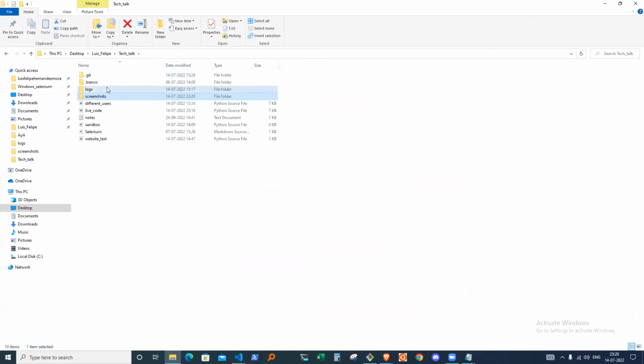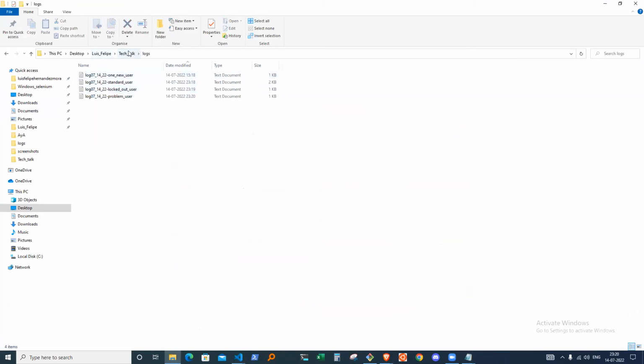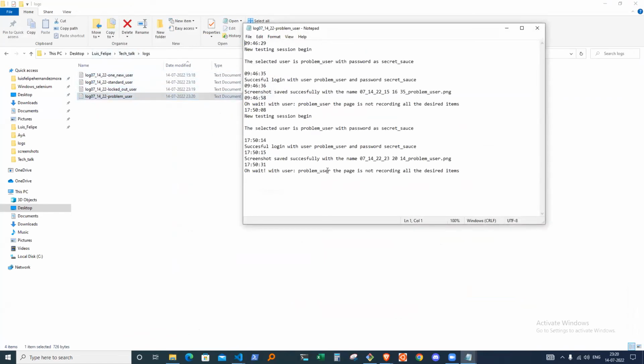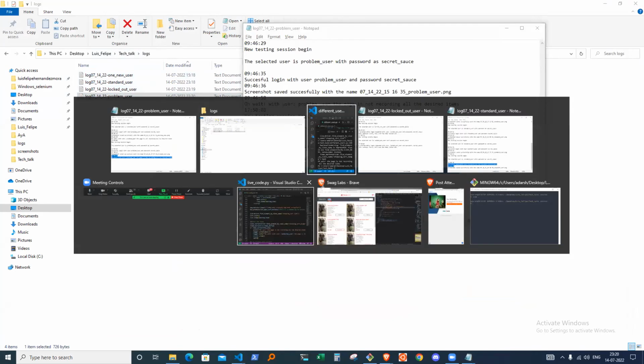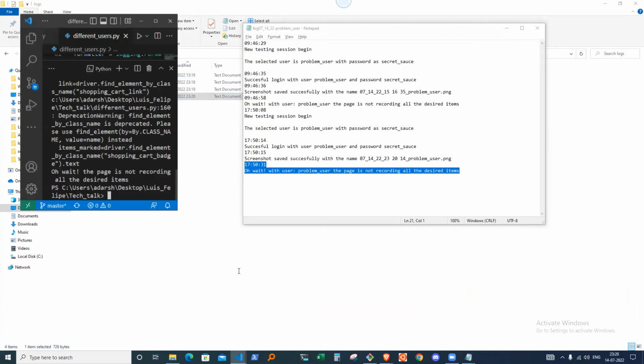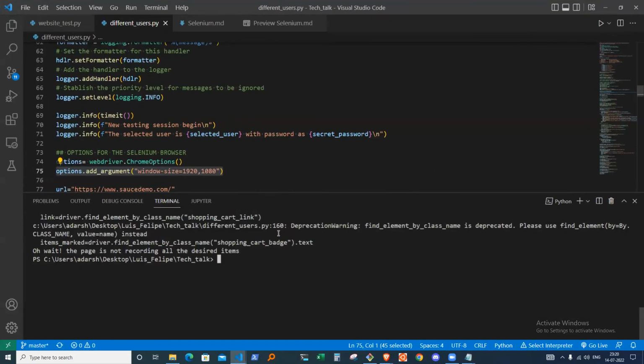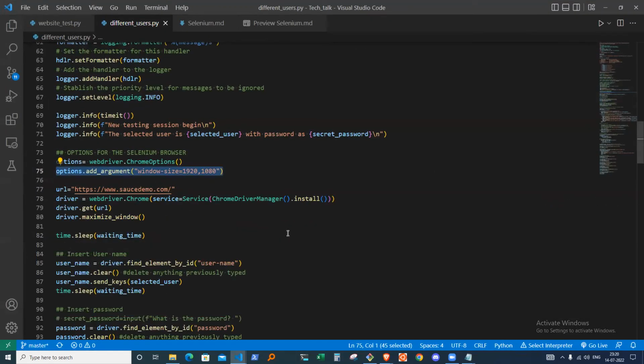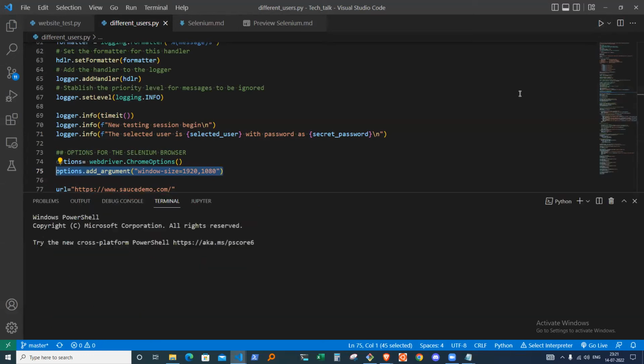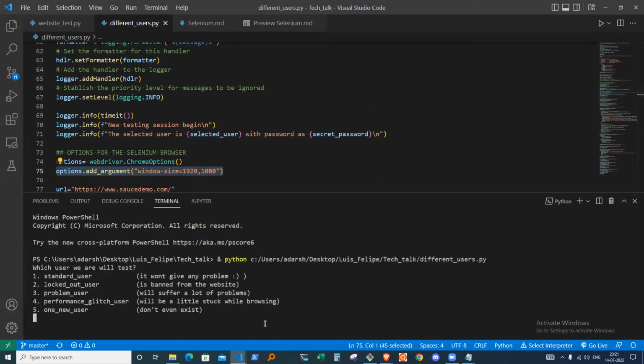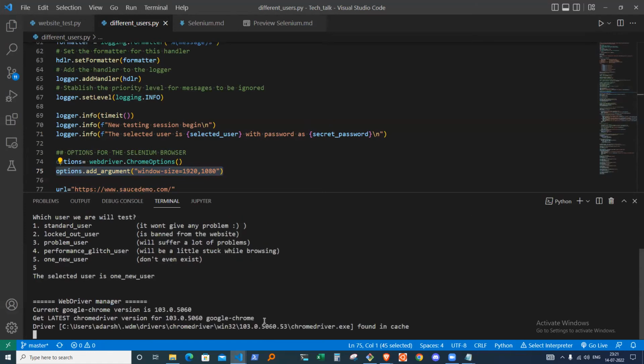But we can check it here in the logs. Now we have a problem user, and it says, oh wait, the page is not recording all the desired items. So like that, we will know how our software is doing. We can then plan tests that just open this file, then do this, then maybe do it 10 times, to see if all the 10 times it works. I just want to show what happened with one new user.